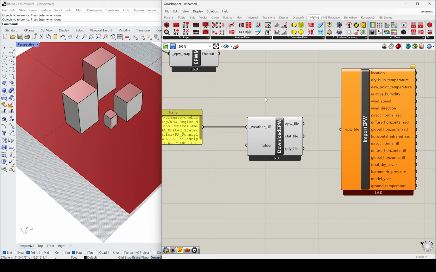I get these 3 files out of it. I need to plug in the EPW file. So I just plug in the EPW file, like so. That turns gray, which means now I have all of this information. I have location, dry bulb temperature, dew point, relative humidity, wind speed, wind direction, direct normal radiation, diffuse, and so on. All of that stuff is in that file.